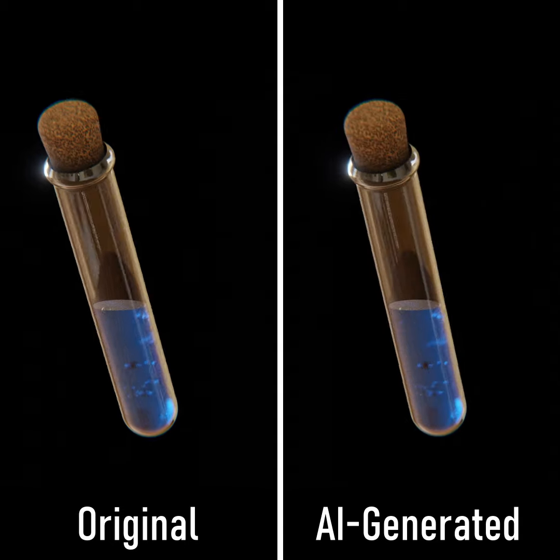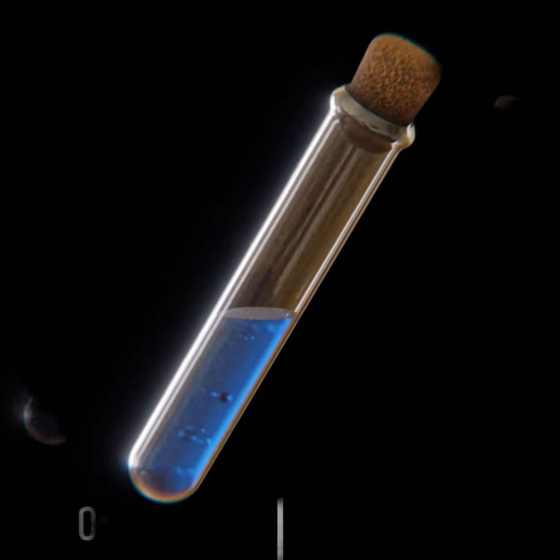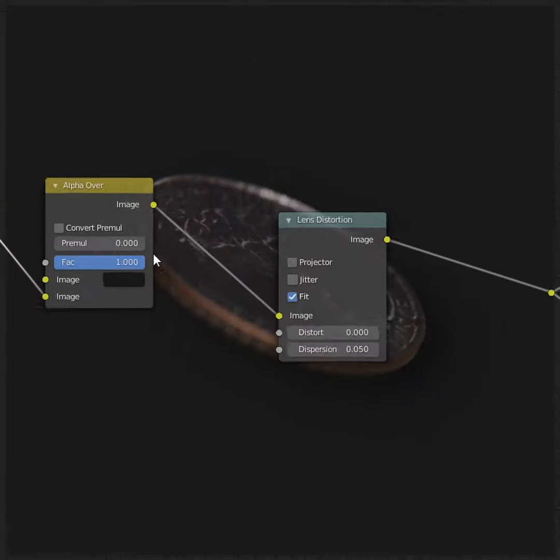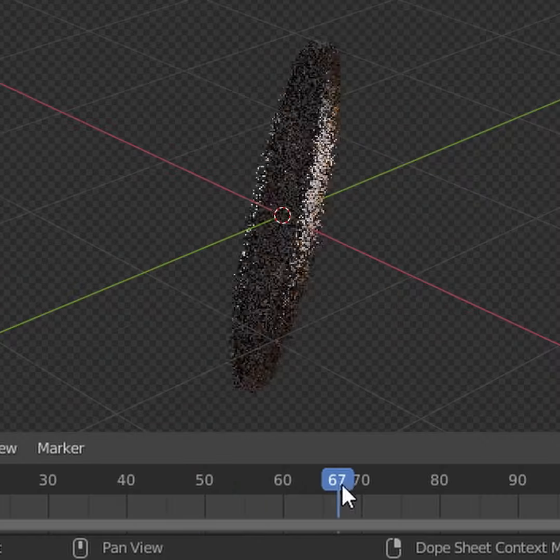How is this possible? Well, with depth-aware video interpolation, a method that can literally add frames to your footage, effectively increasing the frame rate. For example, here's a project I made in Blender. It's a coin spinning, but that's not too relevant.